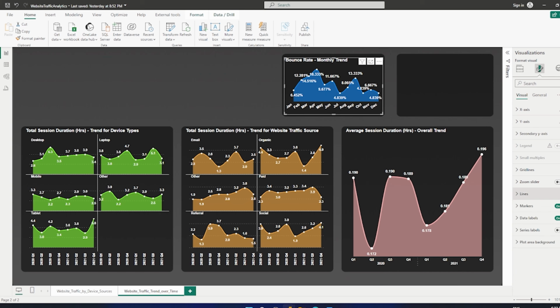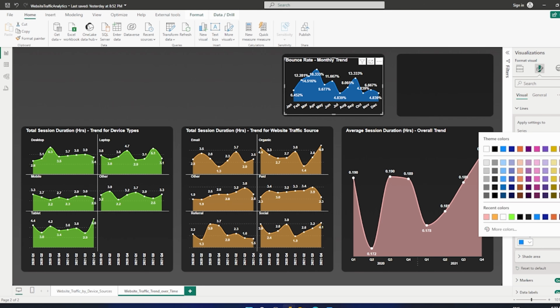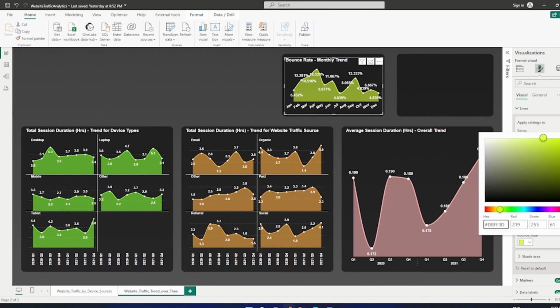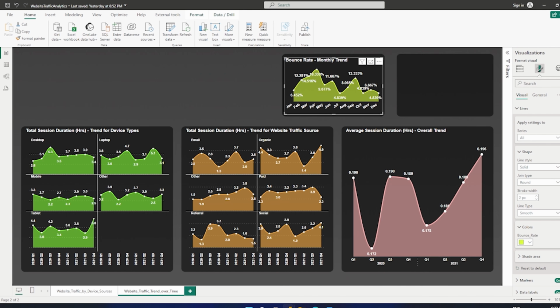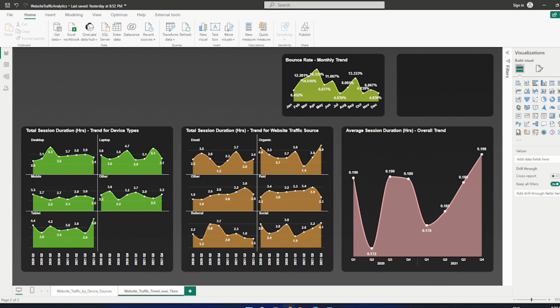Here the color section is there, no color. This is our bounce rate monthly trend. If we study the overall trend, for the first 3 months the bounce rate was increasing, so that was not a good sign. But from April onwards, the bounce rate was decreasing till the July month. But from July to September, it again increased.